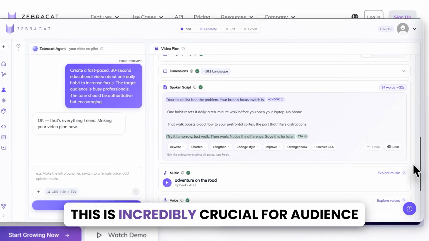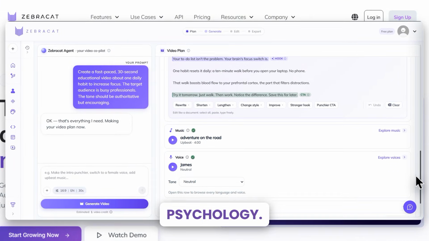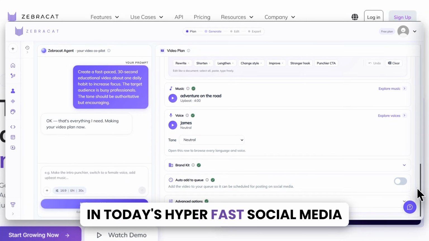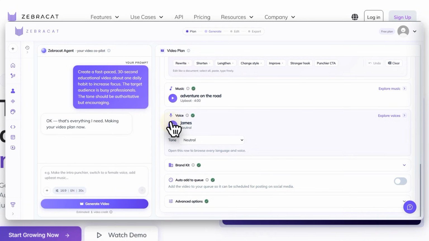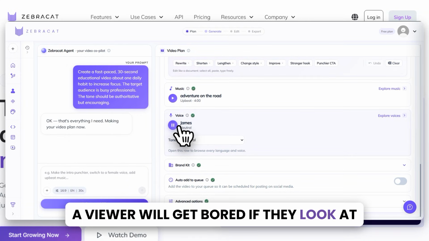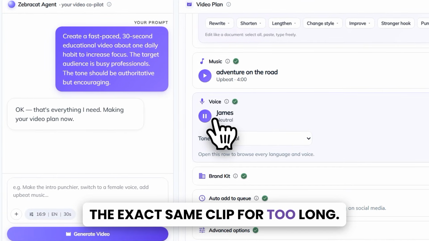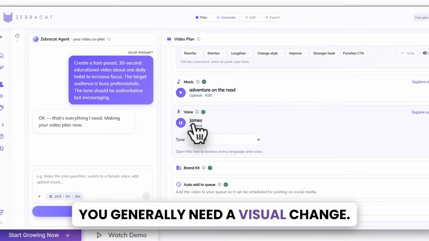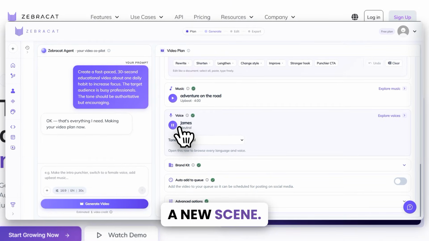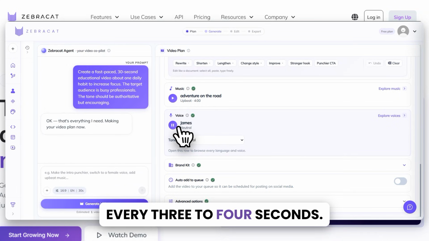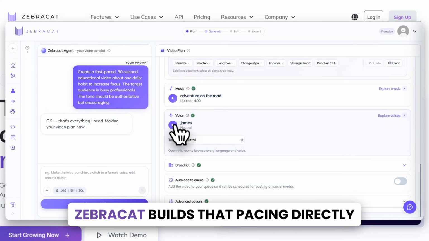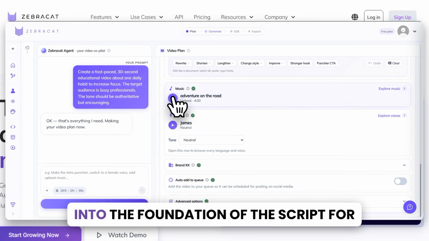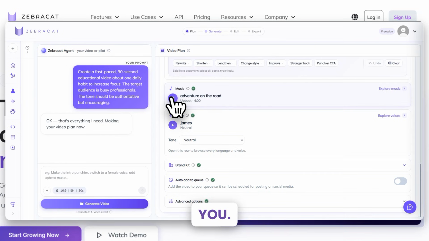This is incredibly crucial for audience psychology. In today's hyper-fast social media environment, a viewer will get bored if they look at the exact same clip for too long. You generally need a visual change, a new scene, every 3 to 4 seconds. Zebracat builds that pacing directly into the foundation of the script for you.